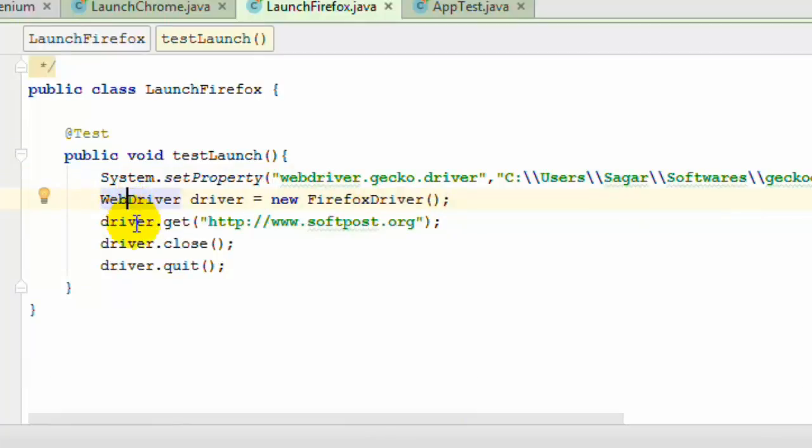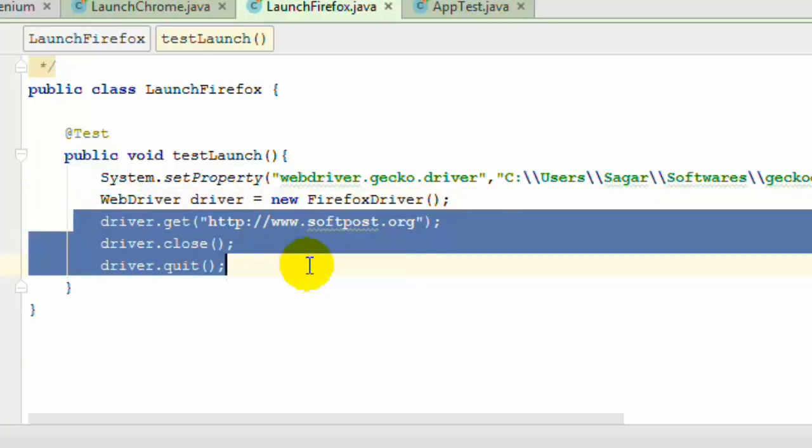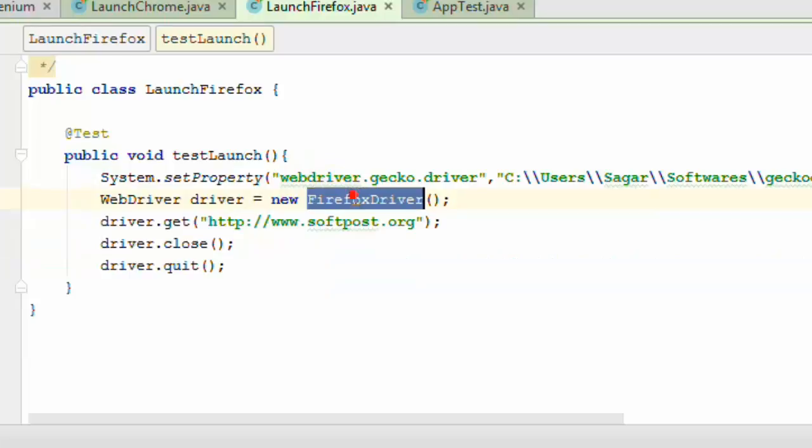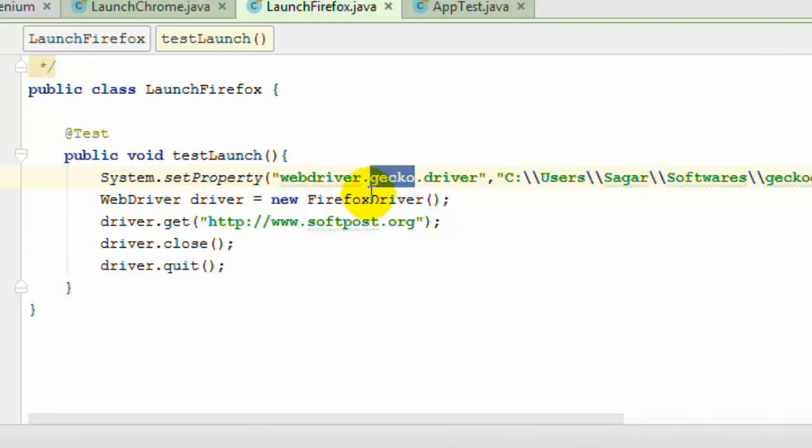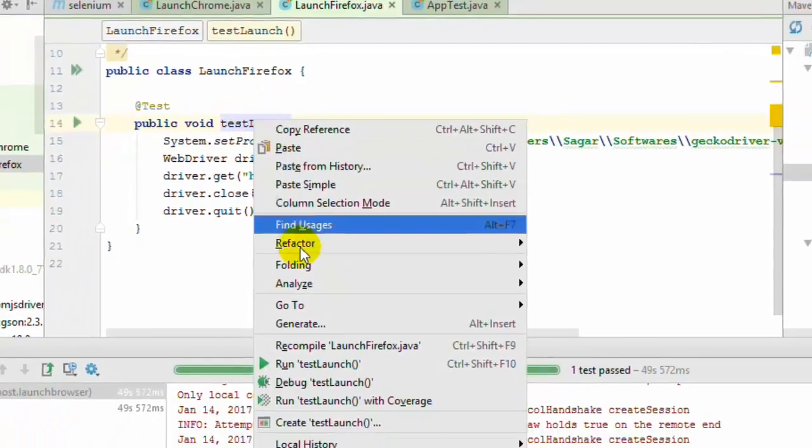So that is the beauty of Selenium. The API is the same across all the browsers. Only this instantiation will change depending upon what browser you want to automate, and accordingly you have to set the property, like you have to specify the server that you want to run as well. So this Gecko driver server is required if you are trying to launch Firefox, that is the latest Firefox 47.0.1. So all I'm going to do is just run this one.